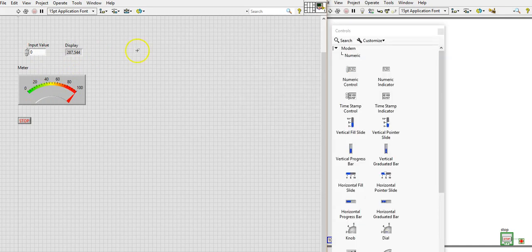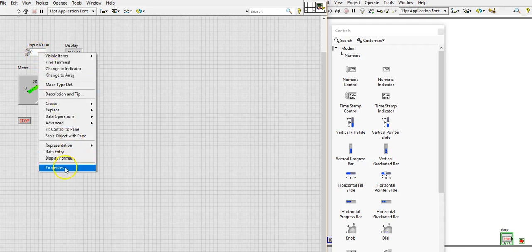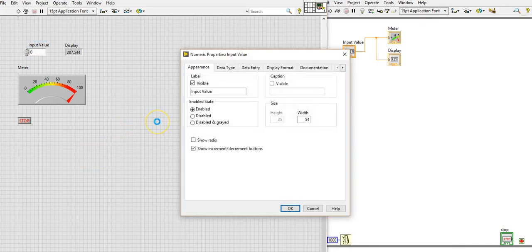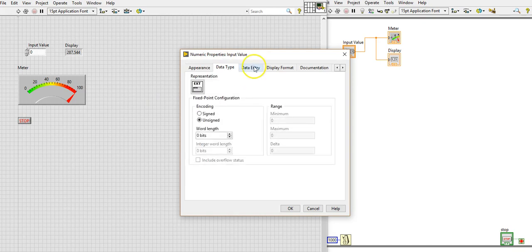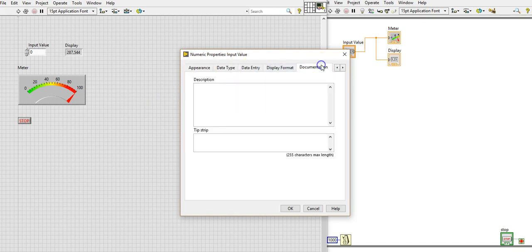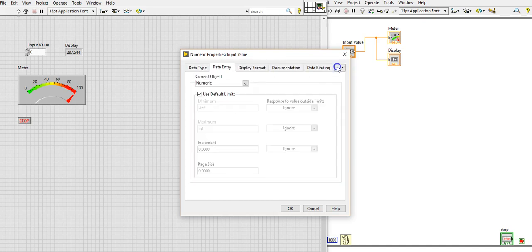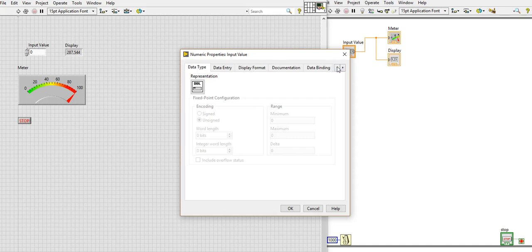But before I do that, let's take a look at some of the properties associated with this numeric control. I'm going to right click and select properties. It's going to show every attribute available, and there's a lot of them. As a matter of fact, there are so many you can't even see them all in this window, so you would have to scroll over to get the rest of them. I'm just going to show you a couple of them that are very common.